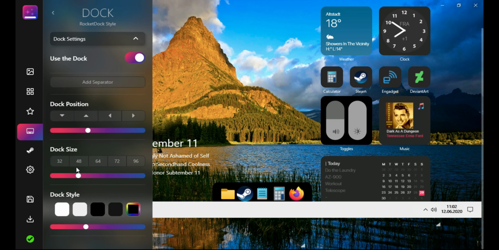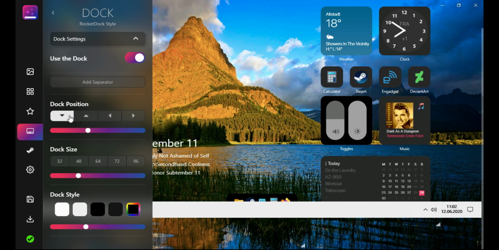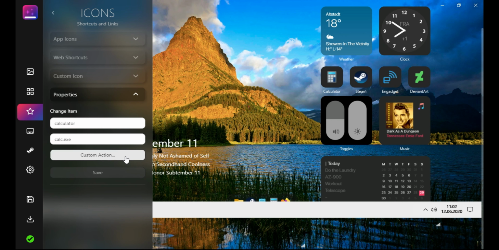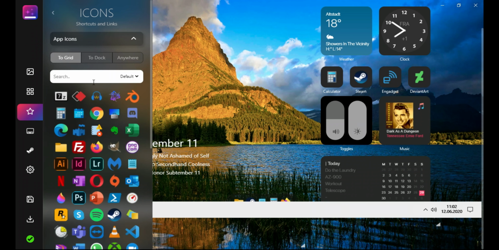We can change the dock size. We can change the position of the dock, and dock style. Also position, we can also put the calculator, we can also put the custom icon, app icon, like we can also use like this.